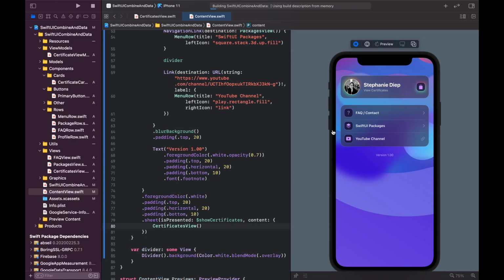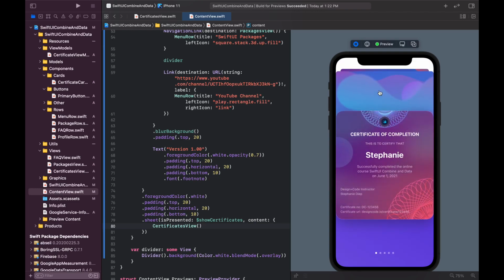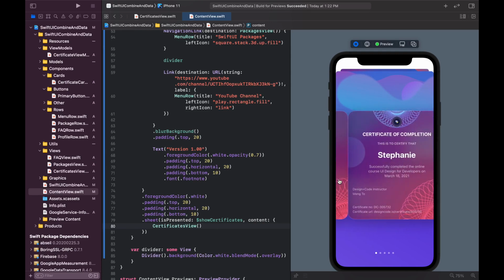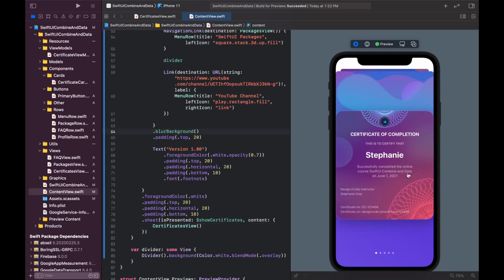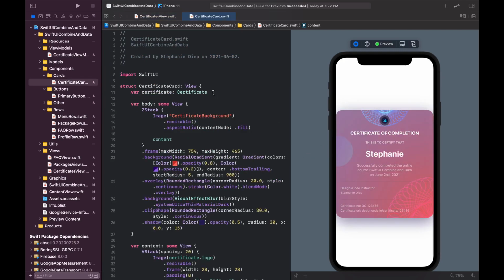Let's resume our preview and see if what we added works. So I will tap on the profile row and you can see that now we have our certificates view on top of content view and we can swipe through their certificates. As I said before, when swiping through the cards, the pagination at the bottom isn't updated. That's because the selection state in tab view isn't updated when we're swiping. So let's fix the pagination in our tab view. Let's go to the certificate card and add an environment object at the top.